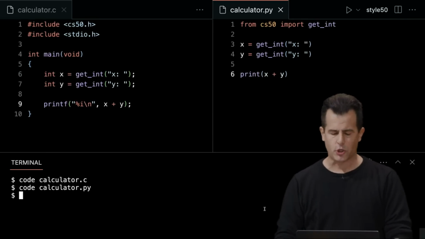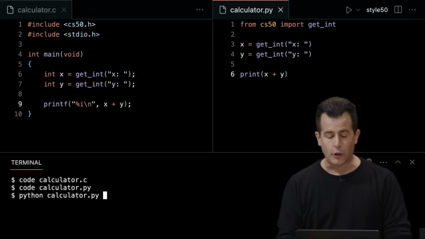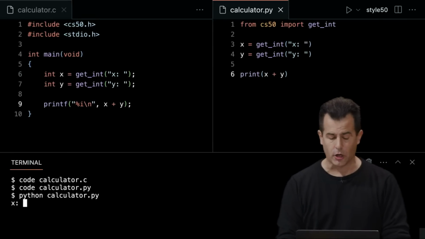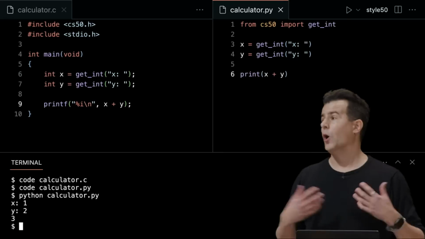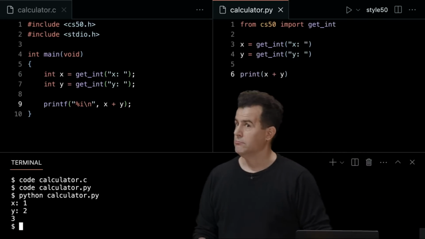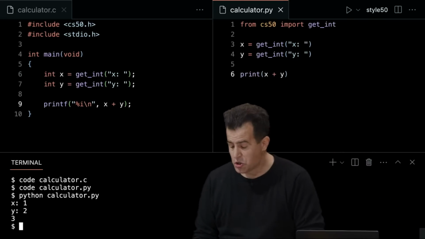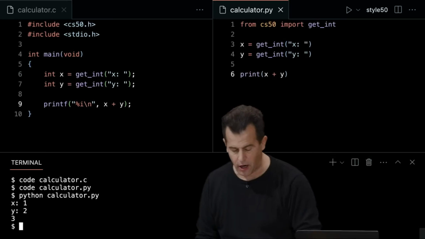So let me go down into my terminal here. Let me run python of calculator.py. And when I hit enter, I'm prompted for x. Let's do 1. I'm prompted for y. Let's do 2. And voila, I should see 3 as the result. So no actual surprises there.